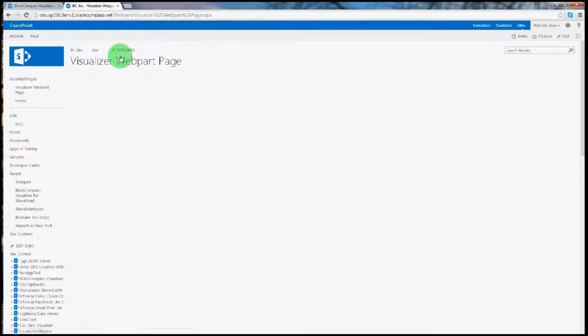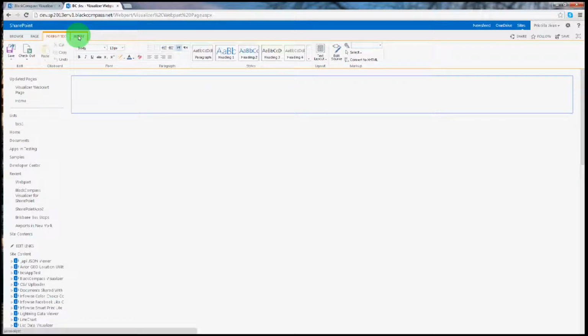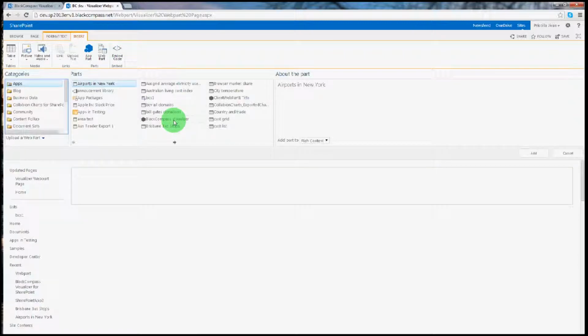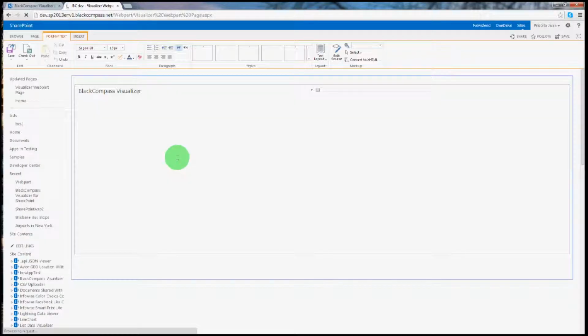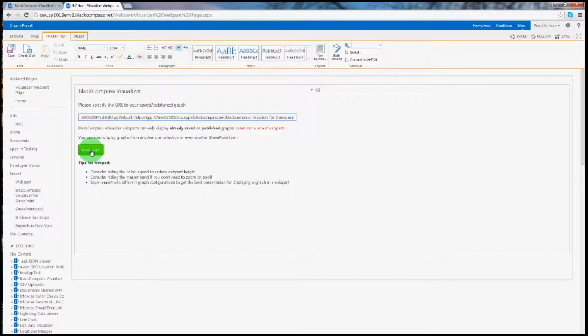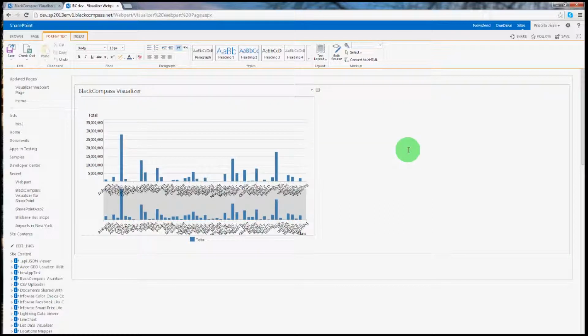So here's a Webpart page I created earlier. I'm going to throw this into edit mode and we're going to insert a Webpart. We're going to choose the BlackCompass Visualizer here. And I'm going to paste the URL we copied earlier. We'll load the graph. So here is our histogram we published earlier.